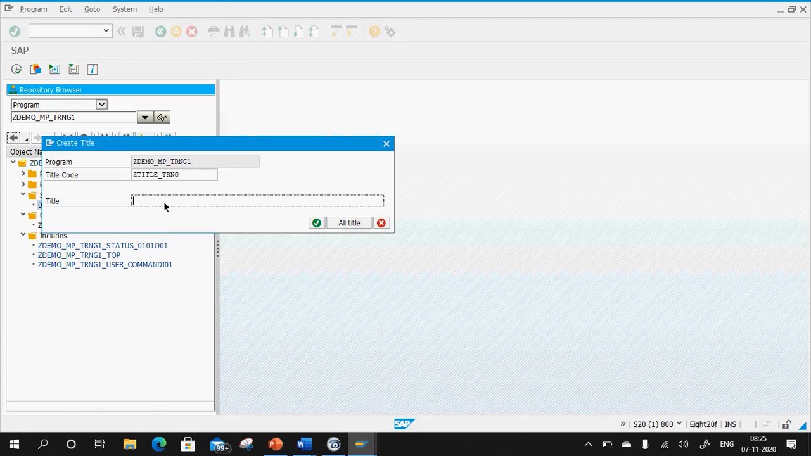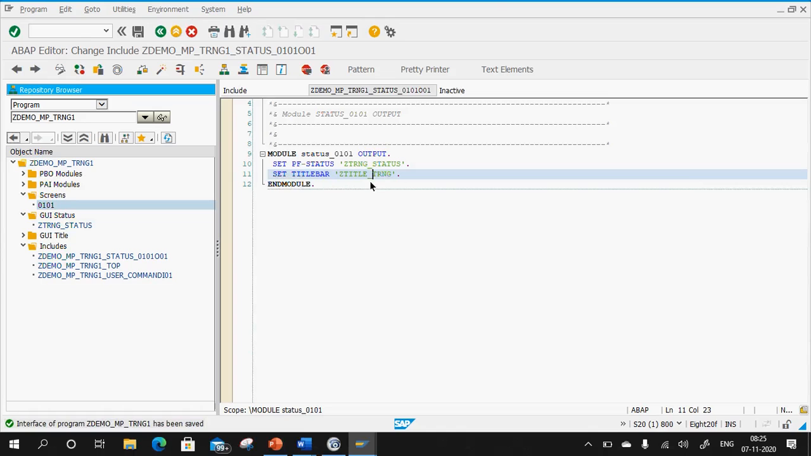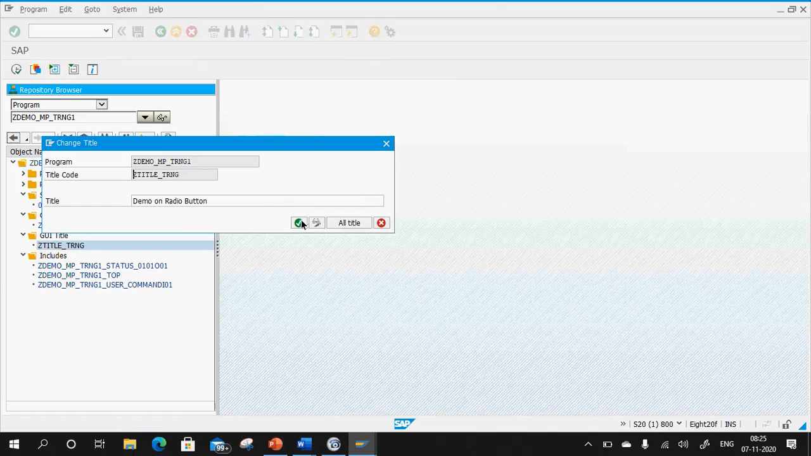And provide a title now. So demo on radio button. Then enter. So see here GUI title also came. This will not ask for any activation or anything. This is just a text thing.